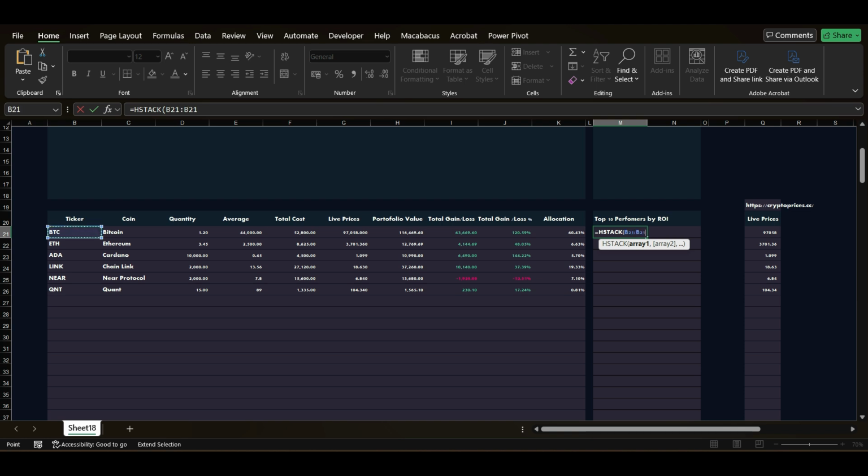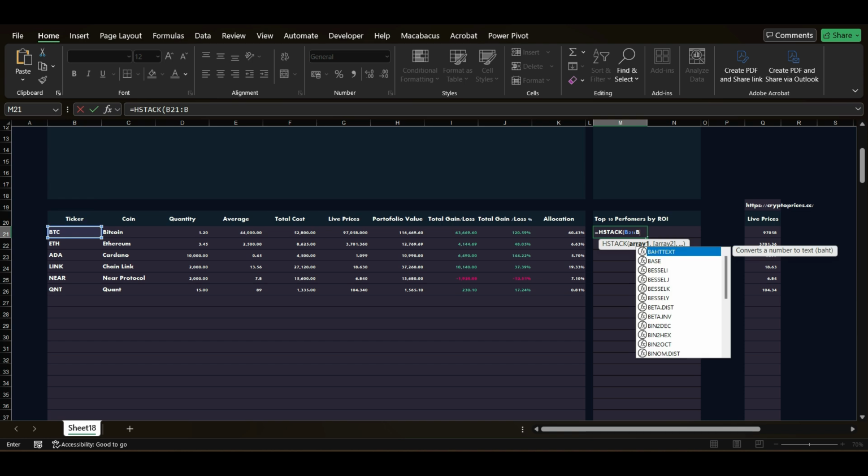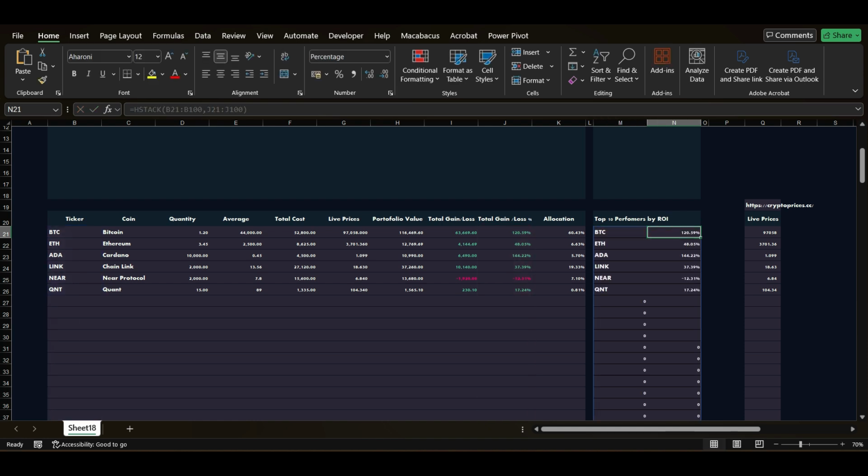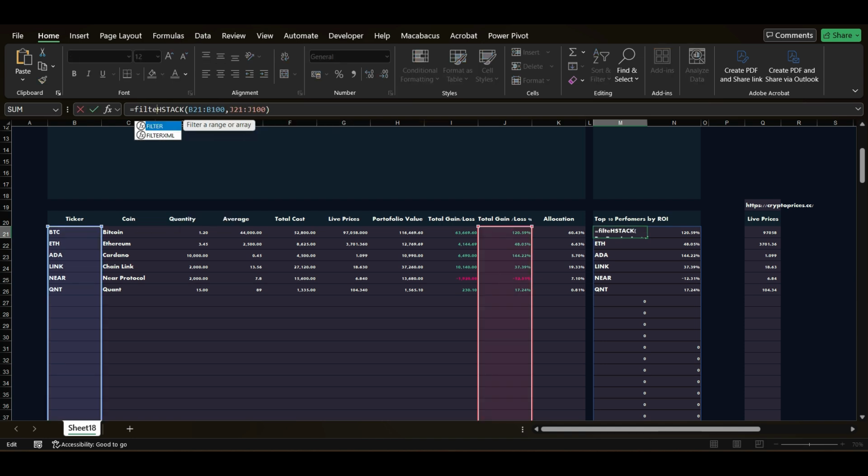So I'm going to select the arrays between B21 and B100, and another one between J21 and J100. That's the first part of this. You can see if I press enter, this is how it's going to look. Now I need to remove these zeros. To do this, we're going to wrap this in the FILTER function, which becomes a bit more complex right now.